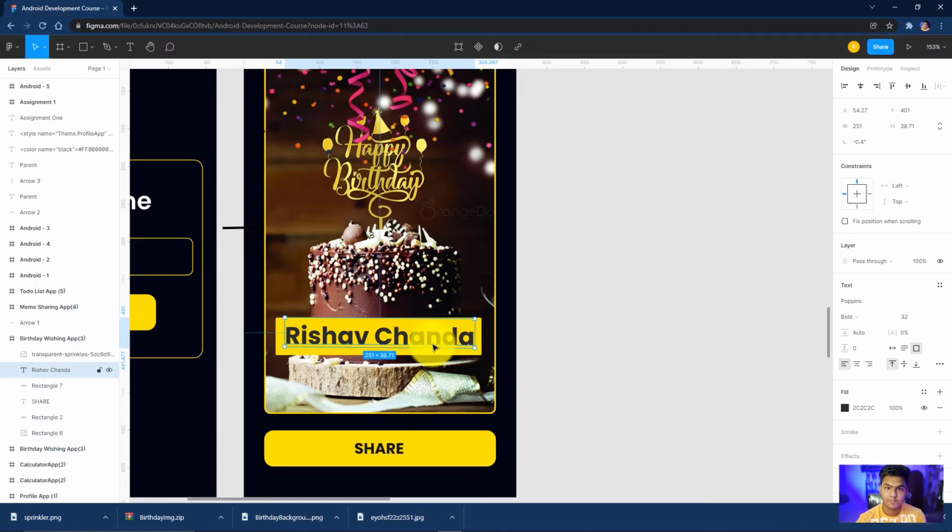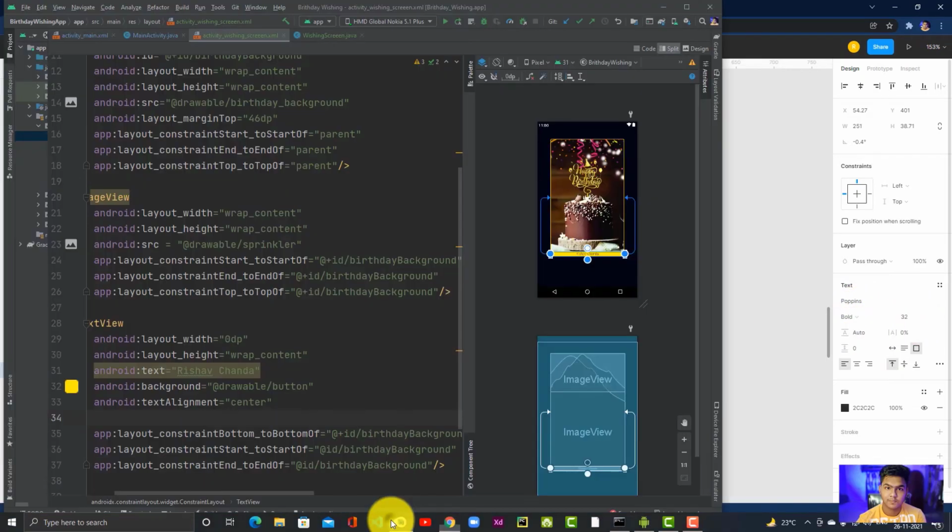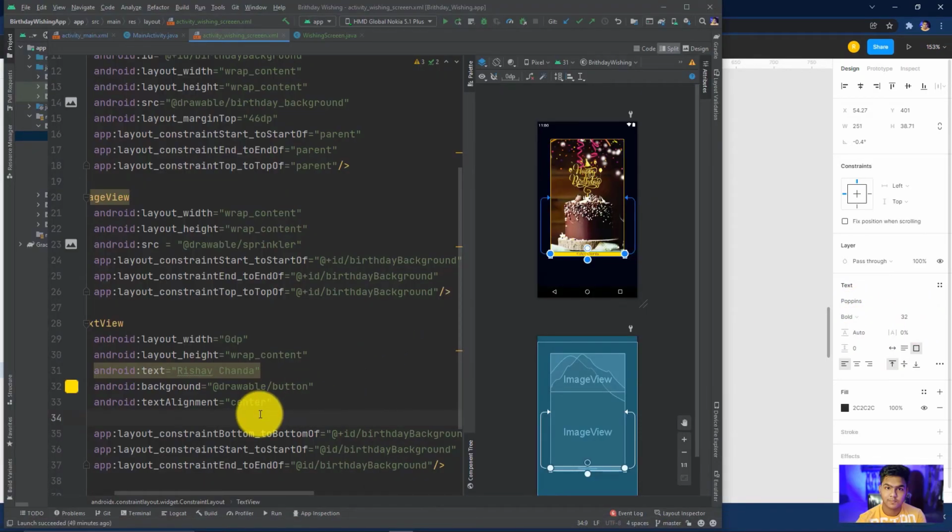So yeah, I am in the Figma file, so you can see the color is this one, and its font is Poppins Bold, and the font size is 32. So come back to this one. Now I will be giving it font size, not font size, text size.